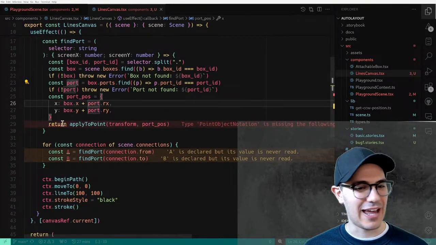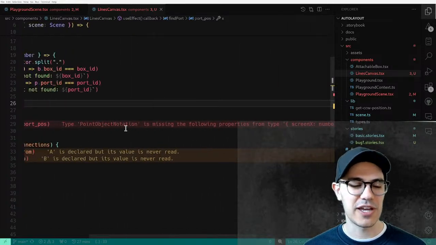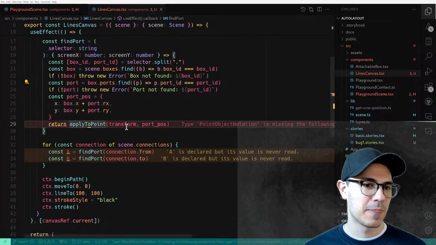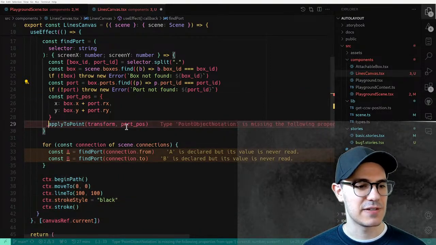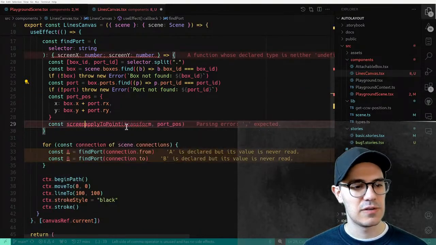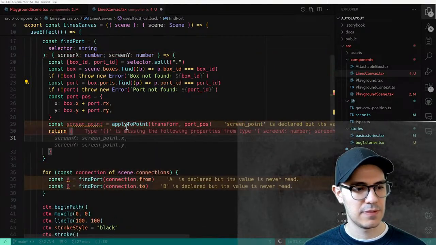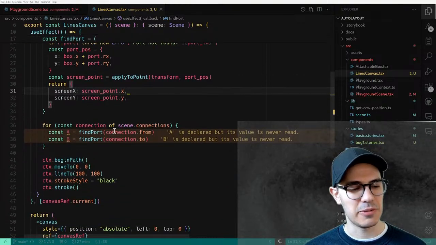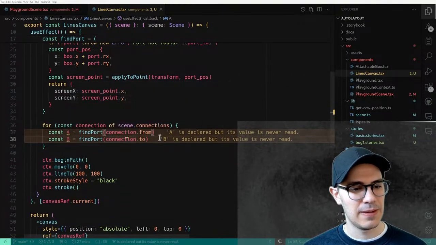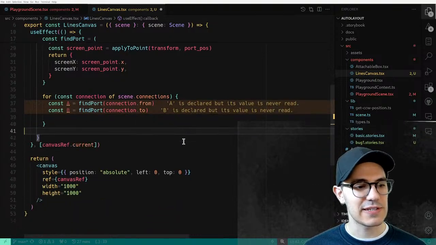Okay, so find port. Oh yeah, this is complaining. It's missing the following property: screen X, screen Y. Okay, so I need to remap this. So we'll call this screen point. It's very pedantic, extra lines of code to do that. Okay, cool. So now we have our connection in screen space. We should be able to draw this. Let's try it.